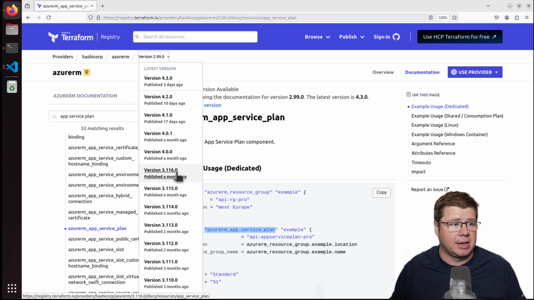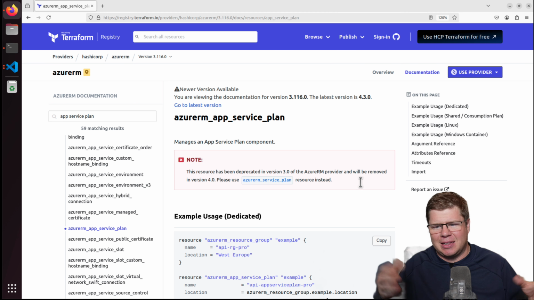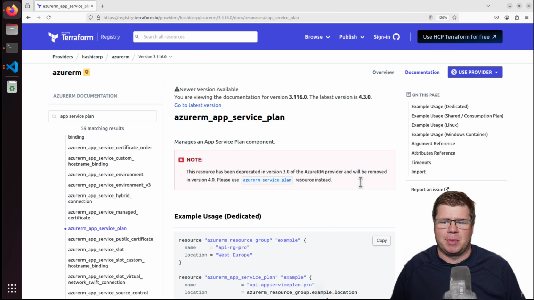So, okay, we've settled on this. So we're looking at 3.116, and so we already have a problem. This resource has been deprecated. That's a problem. I mean, we kind of had an idea getting into this. I gave a little bit of a spoiler at the beginning of this episode. So, we kind of saw this coming.